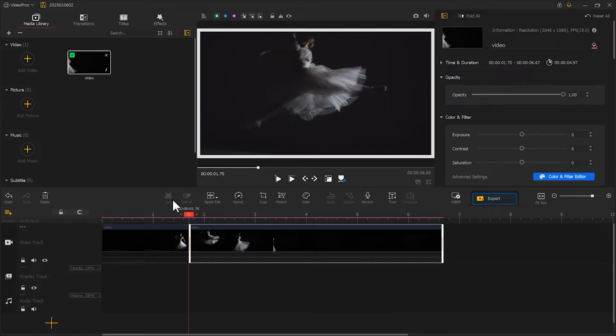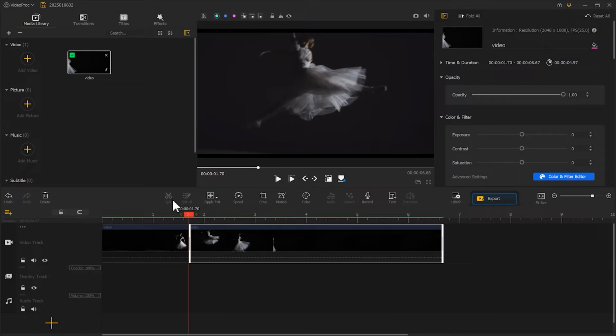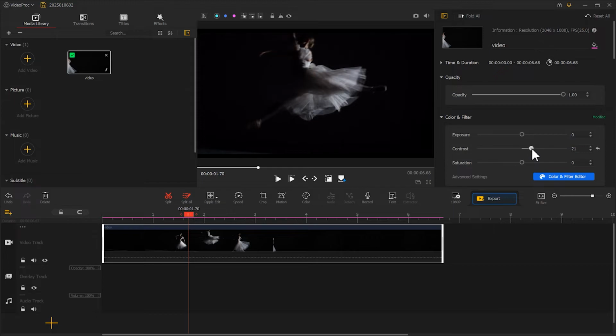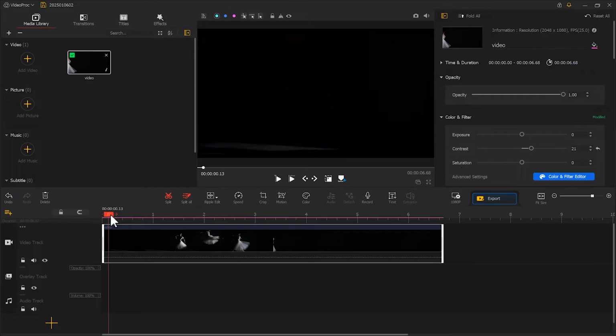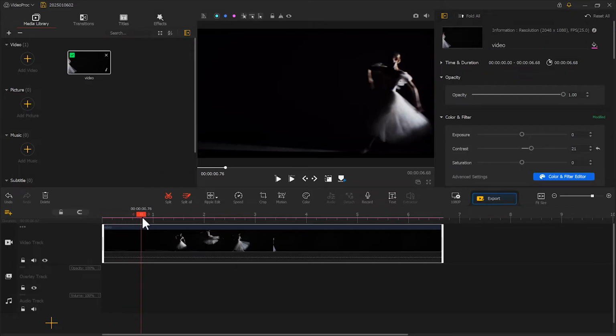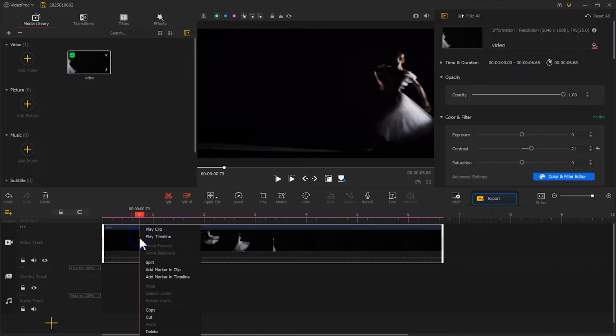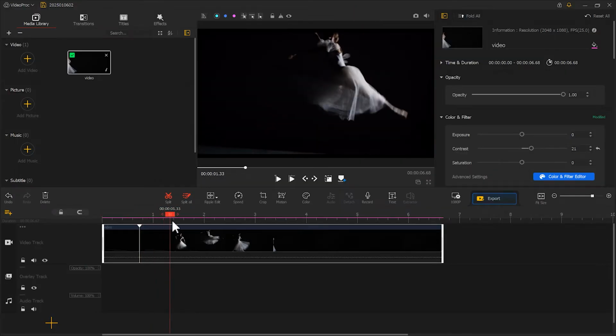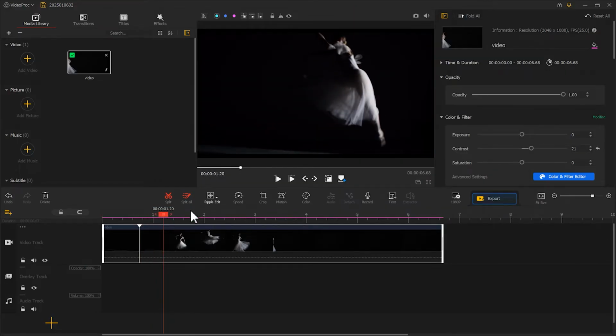We can find the image looks slightly gray. We can increase the contrast to make the background darker. Next, move the playhead to find the positions you like. Right-click. Select Add a marker in Clip. Click here to save a screenshot. Move the playhead forward and add more markers, saving screenshots at each mark.